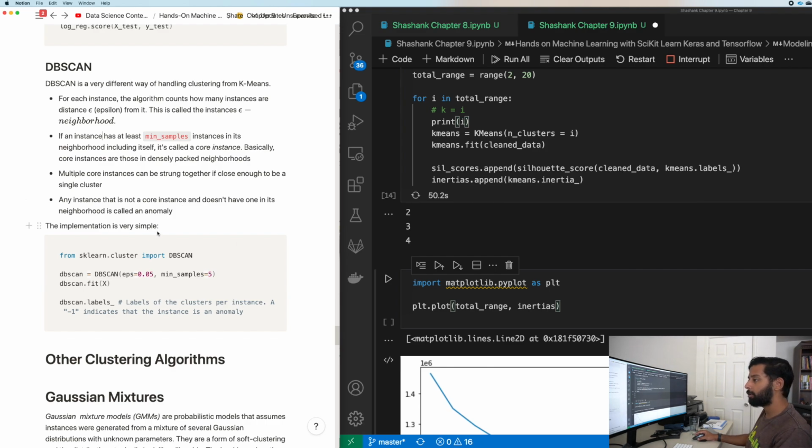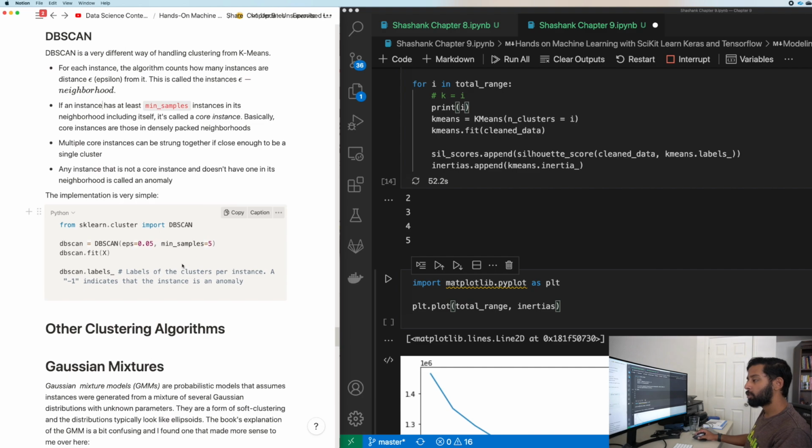So it's quite different from a k-means algorithm. We will implement this in a second. It looks like we're making some progress through this. So I'm going to go grab some water, and I'll be right back. And then let's go ahead and hopefully this will be done by then.